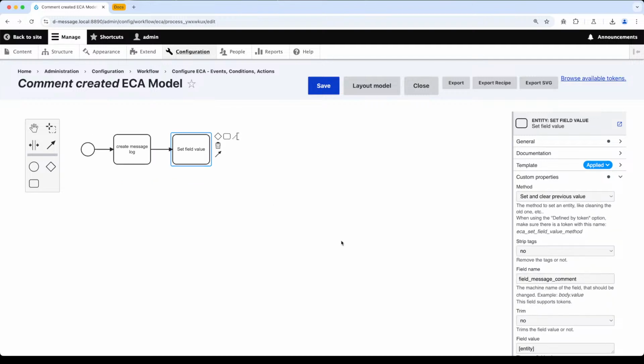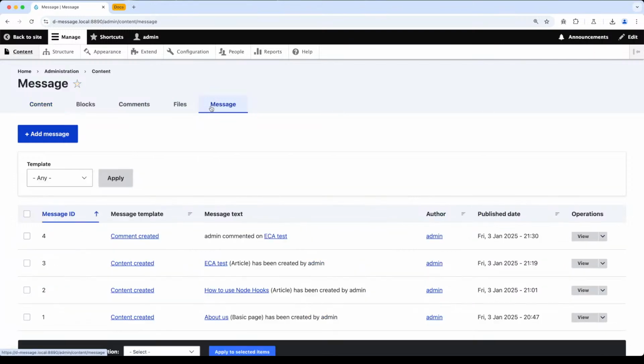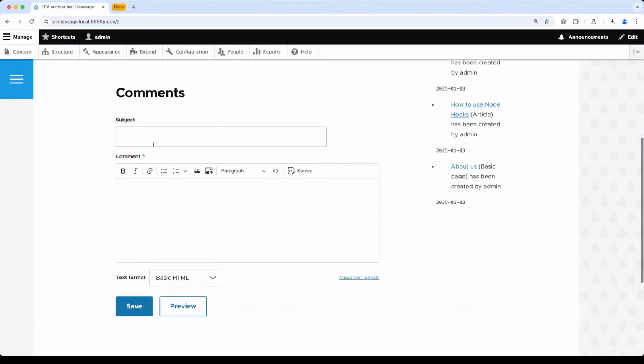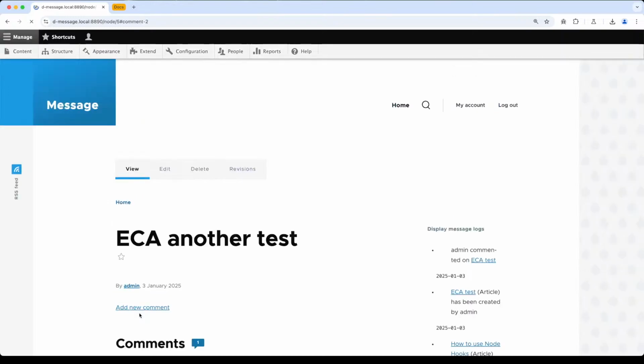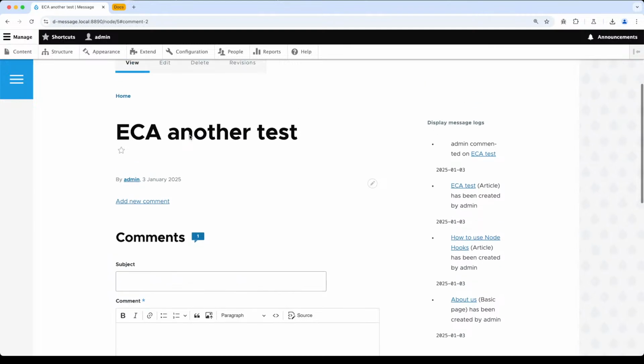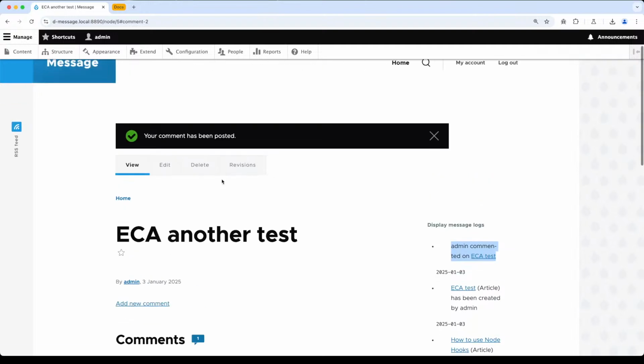Let's give it a test. So now if we go here, so where is our comments? The last one was ECA test. Let's comment on here. Test comment. Another test comment. Click on save. All right, so this is commented. So now we should have up the top here, commented on, okay. Now it did not work. Why is that? Let's debug it.